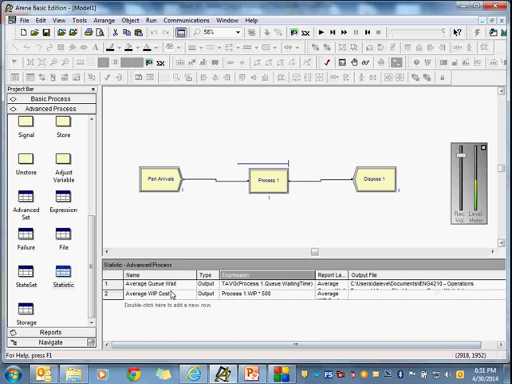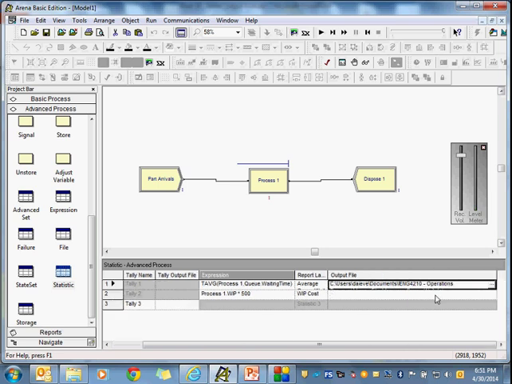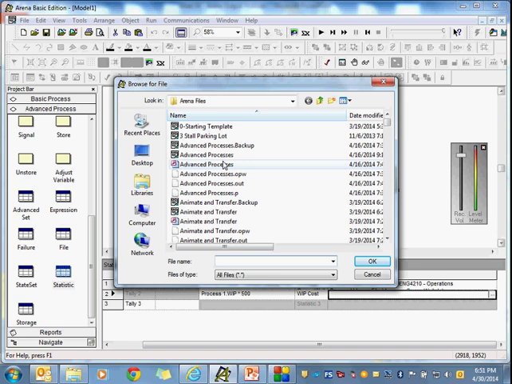And you know what I'm going to do? Instead of calling this average WIP cost, I'm just going to call it WIP cost. And then under output file, we're going to click on this again. We know we're going back into here. We're going to call it WIP cost.dat. For file of type, it will just list all file. It won't give you .dat as a selection.